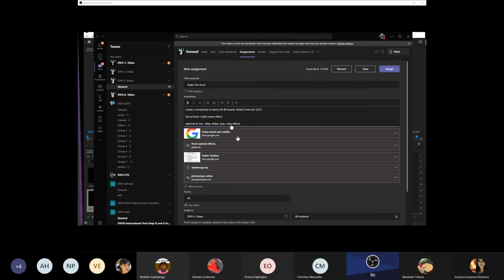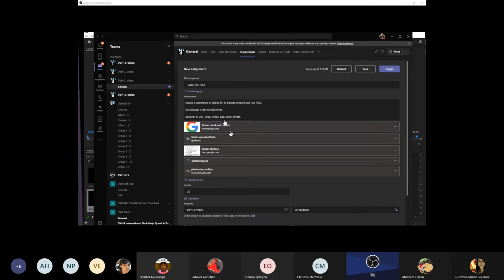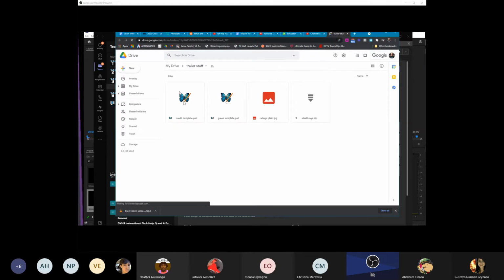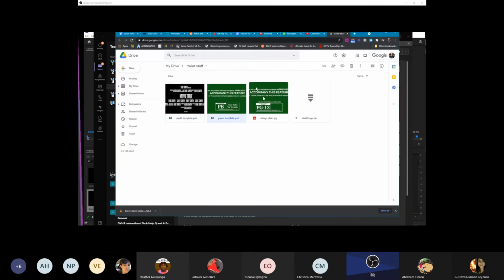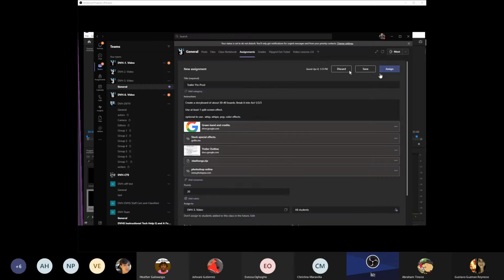So the resources that I've included on the assignment is a link to the Google Drive folder that has the credit template, the green template, the plain green one, and then the steel tongs font. Those are all in that link.